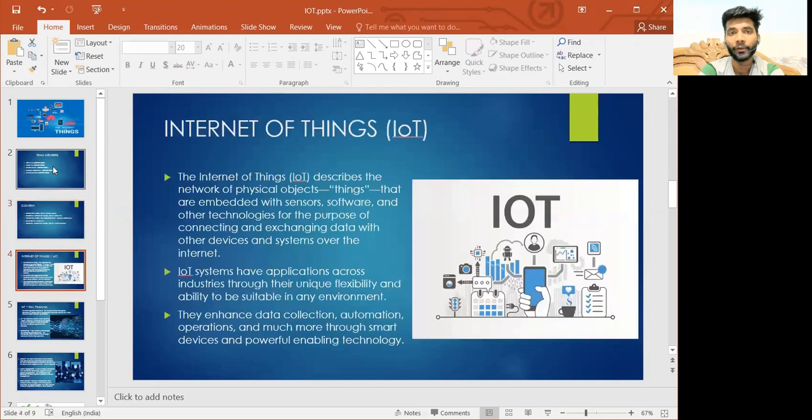So here I am going to start with my topic, that is IoT. The Internet of Things describes the network of physical objects, things that are embedded with sensors, software and other technologies for the purpose of connecting and exchanging data with other devices and systems over the internet.